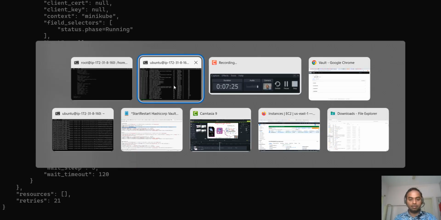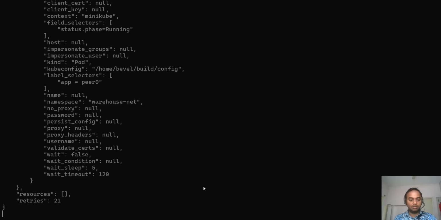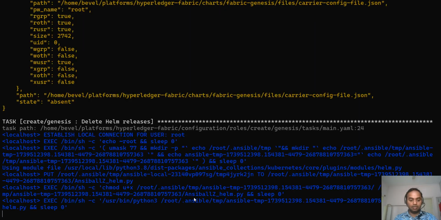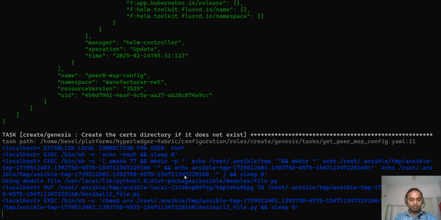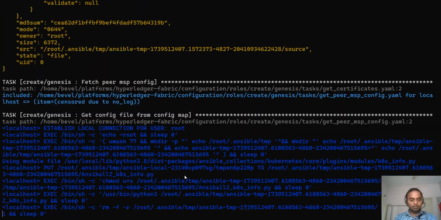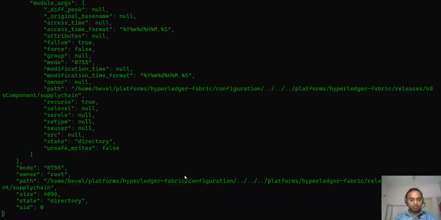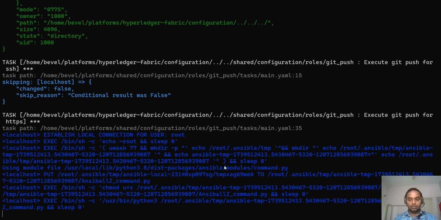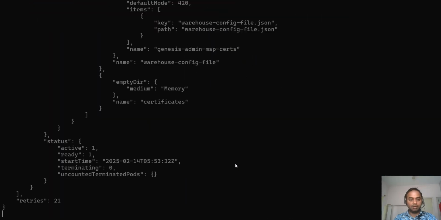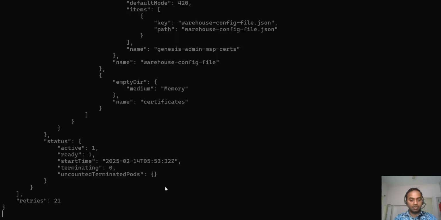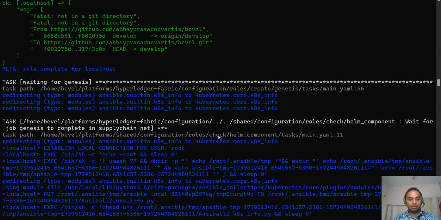So let's wait for this to complete. As you can see, it is in running. So it is now pushing the Git repository to the develop branch. Check the status now. We have all the warehouse-net pods running. Now it is waiting for the Genesis job to complete.